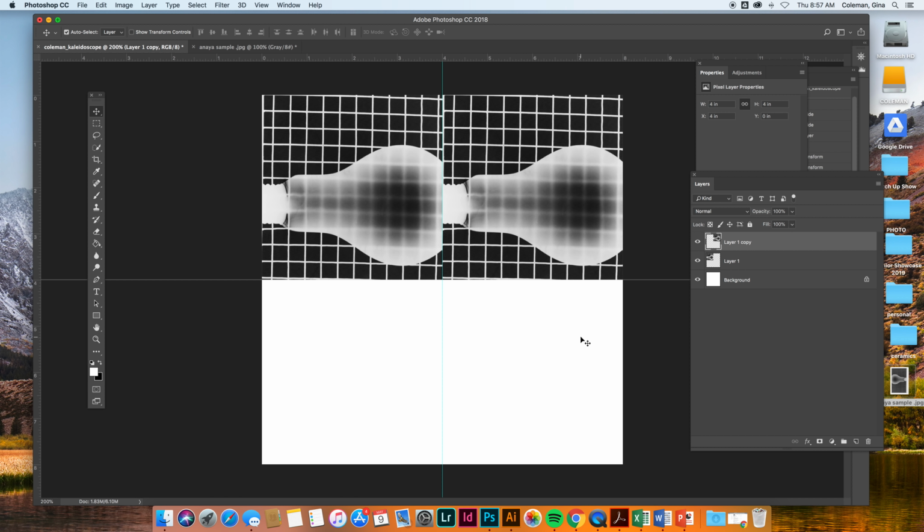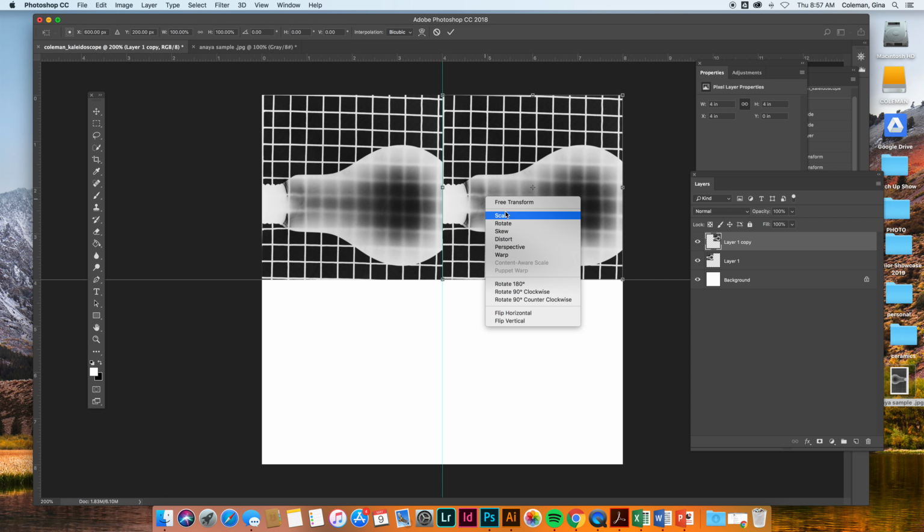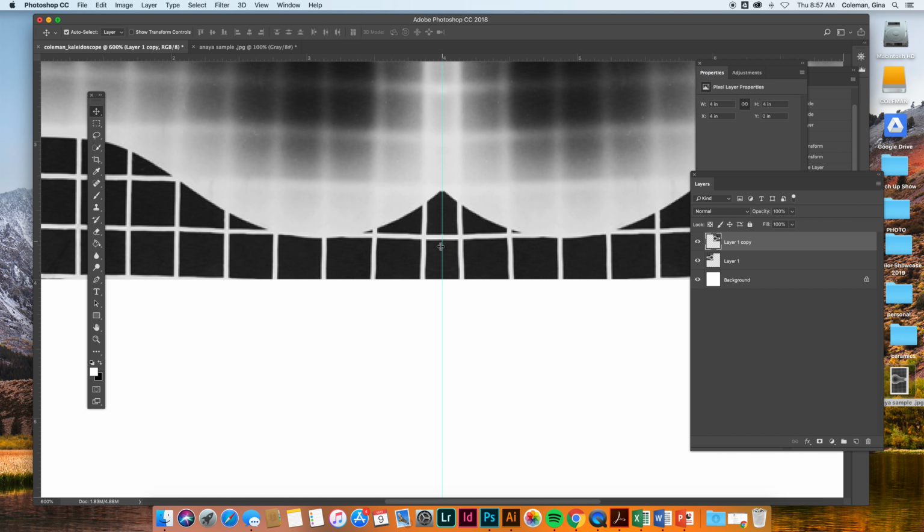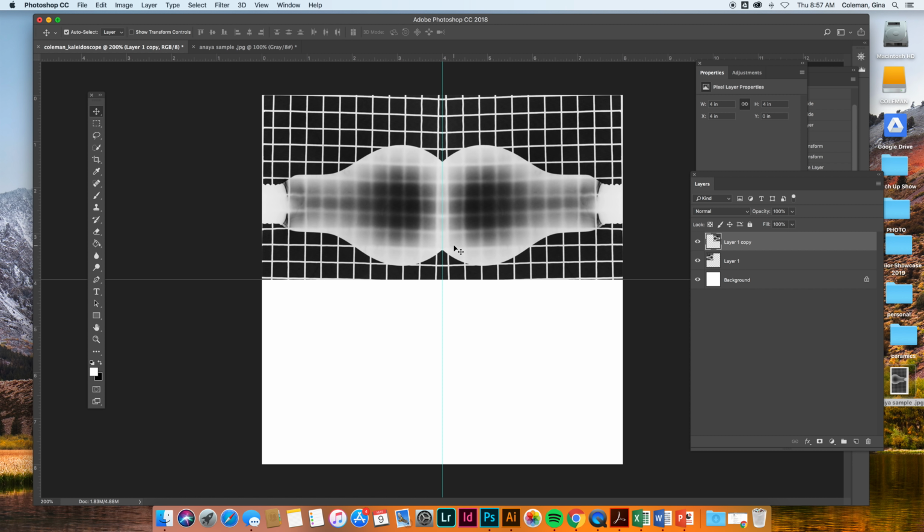Now this isn't a mirrored image, so I have to transform it by hitting Command T and then right clicking in that image to flip it horizontally so that I have a mirrored image of the light bulb on the other side. All right, so once you've done that, you can hit Return. I would zoom in a little bit just to make sure that those images line up right here and you don't see a white line, and then you're welcome to create more.